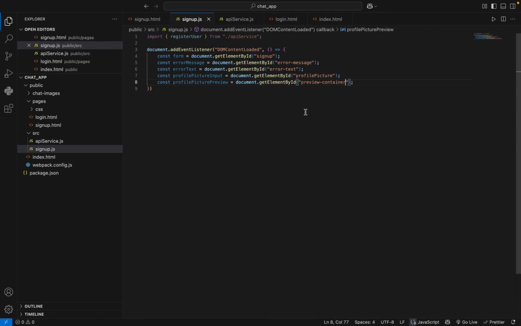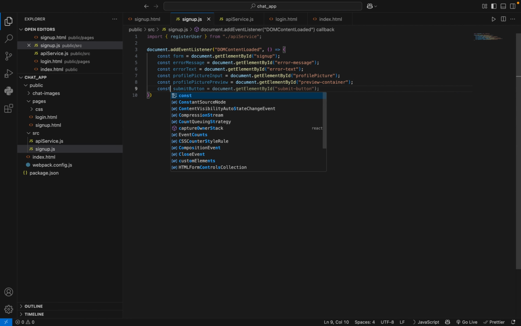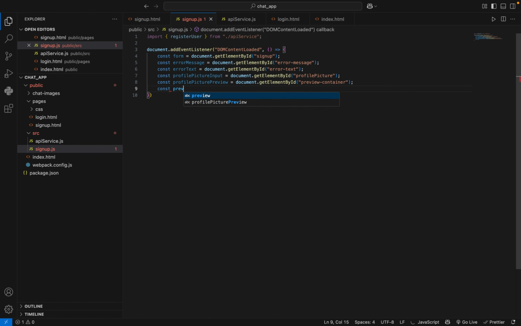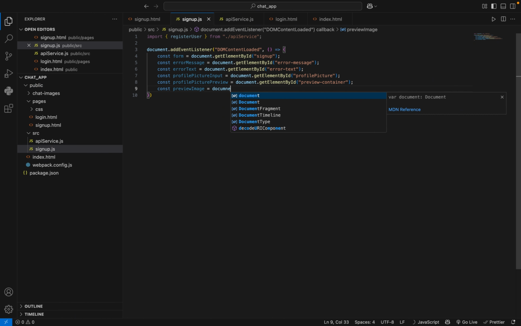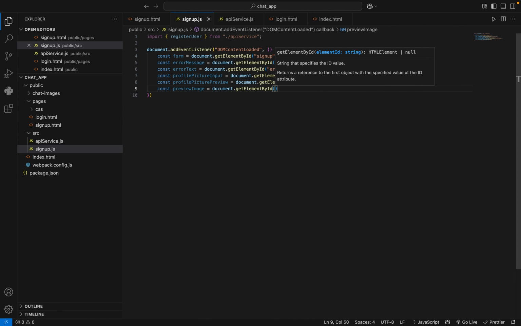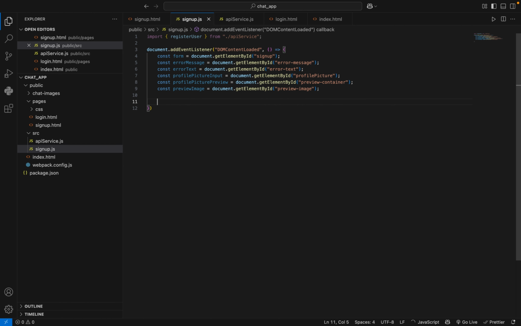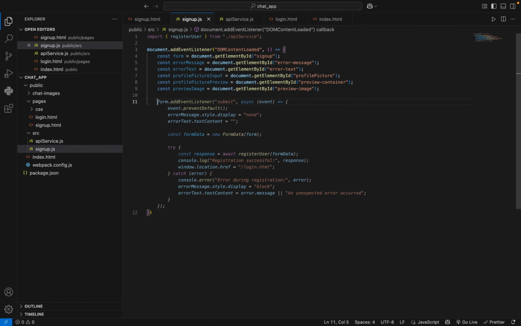I'm going to say const previewImage will be equals to document. Why do I keep spelling document like this? document.getElementById. All right, so passing the ID like this, just like this. All right, so I think that's what we'll be needing for now. So the next thing, we need to add validation for the profile picture to ensure that the profile picture is not more than 2 MB. All right, it should be below 2 MB, or it should be exactly 2 MB.